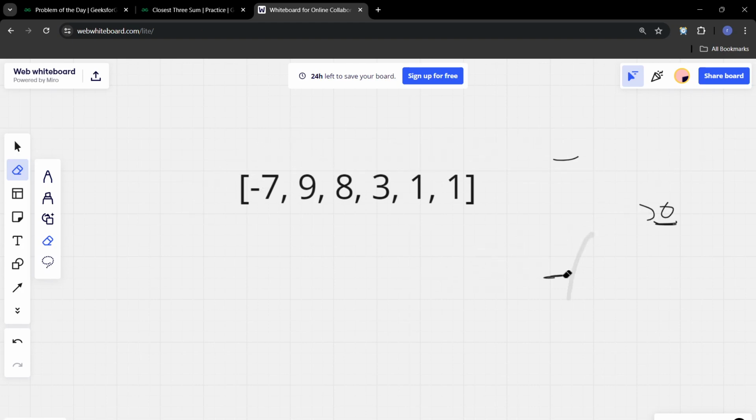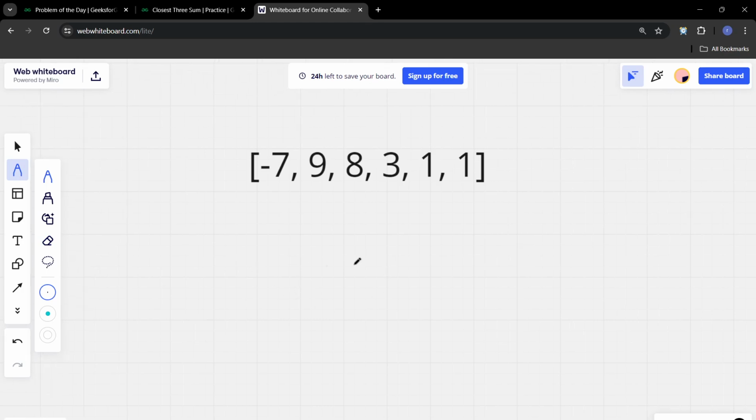Let me erase it. So what we'll do is first we'll sort the array. I'll tell you why I'm sorting the array also, but first let's sort the array. -7, -1, 1, 3, 8, and 9, right? So this is a sorted array.